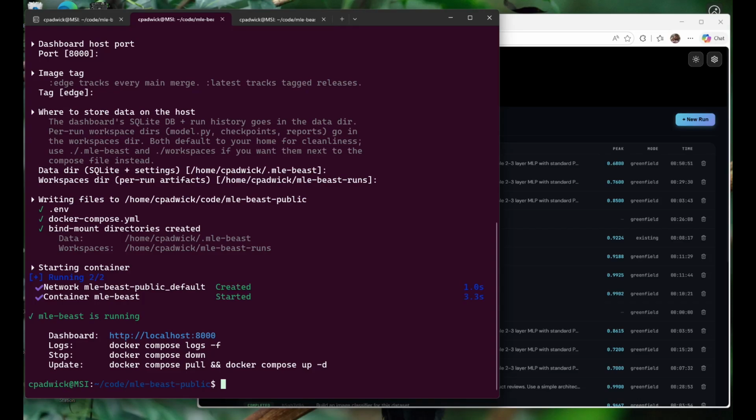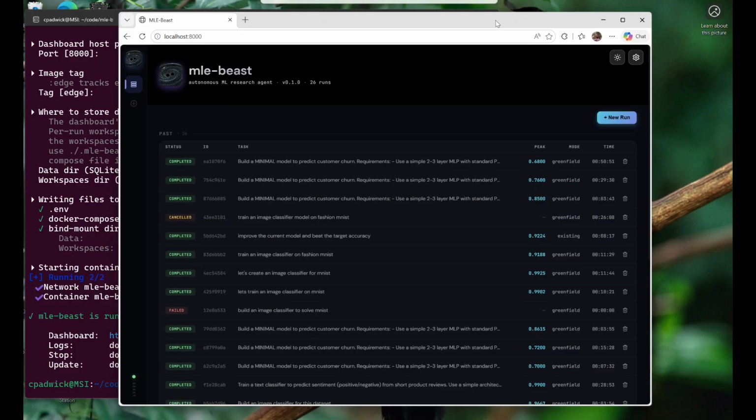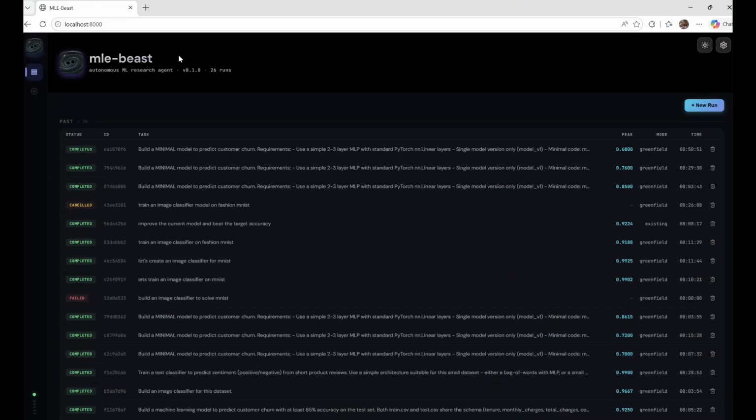At the end of this, it's actually running right now in the wizard. So we can show you that right here. We'll click refresh. All right, so here's the MLE Beast. It's running locally on port 8000. Just a little note about the UI.